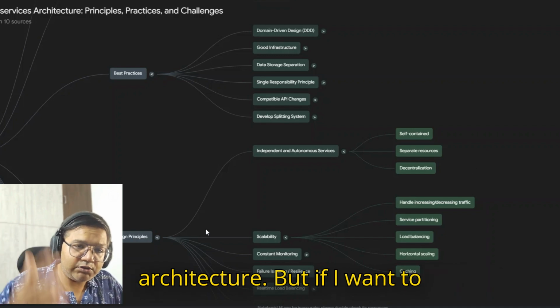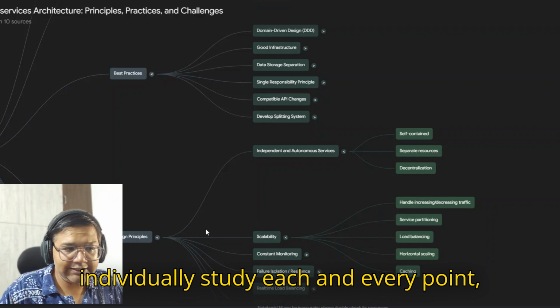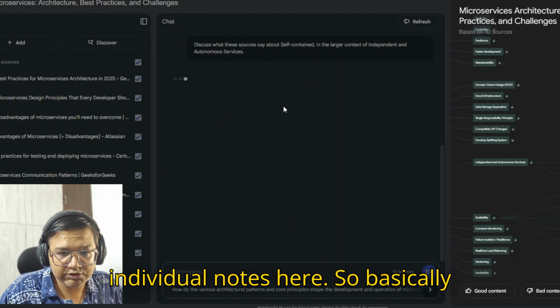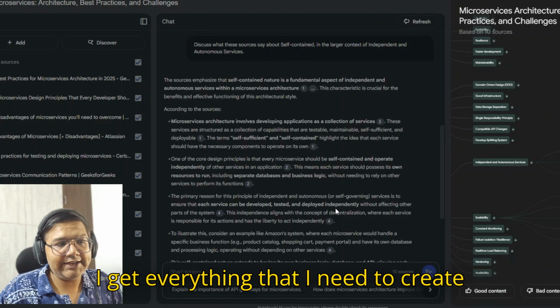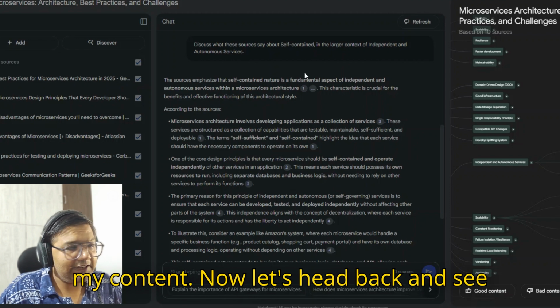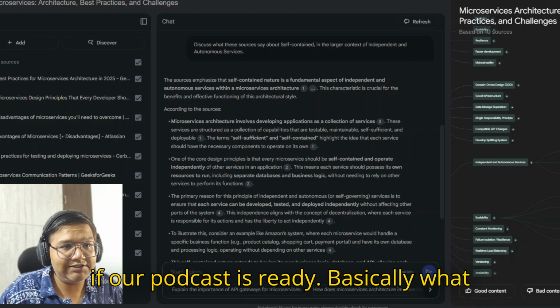But if I want to individually study each and every point, I can just click here and it will create individual notes here. So basically I get everything that I need to create my content. Now let's head back and see if our podcast is ready.